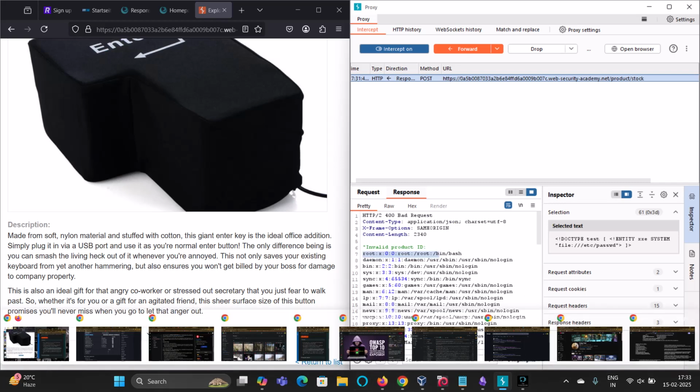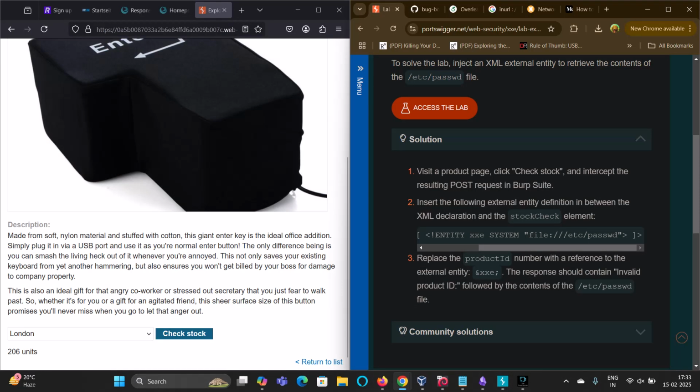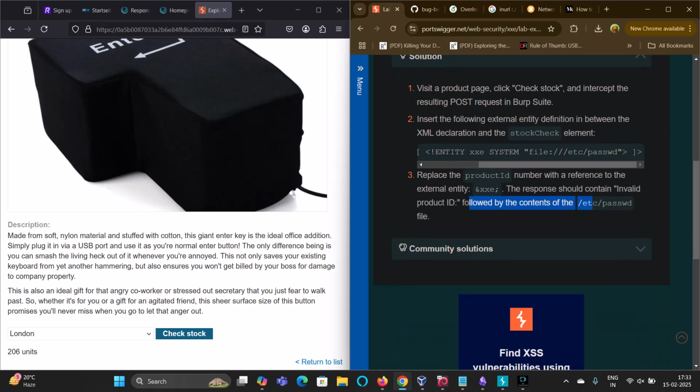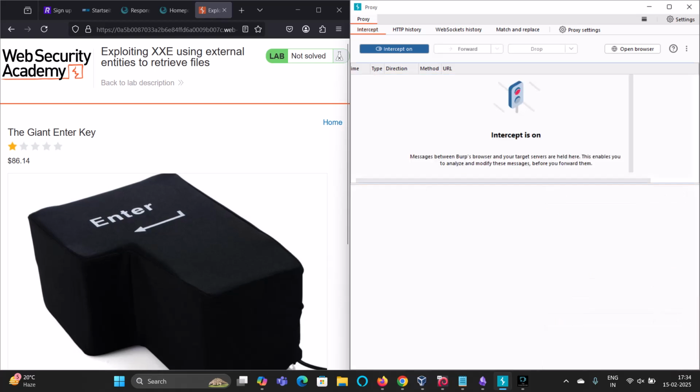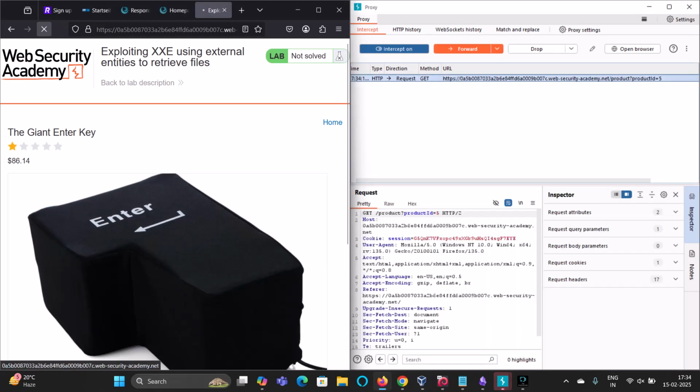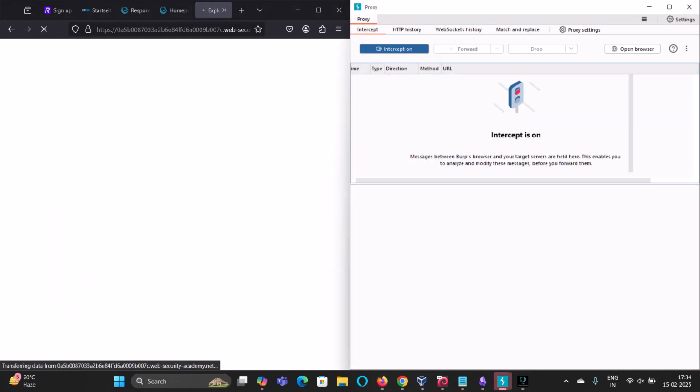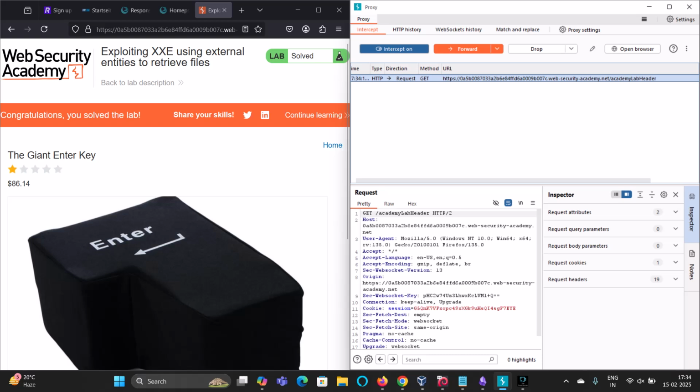And now what we have to do is we just have to put product ID followed. Yeah, we are able to solve it. Replace the product ID, product number. The response should contain invalid product ID followed by the contents of the etc password, and we are able to catch it. Look, we are able to do it. Now what we have to do is we just have to forward it, and we are done. We are good to go, and that's how we solve the lab. Why isn't it showing that lab? Yeah, look, it is solved.